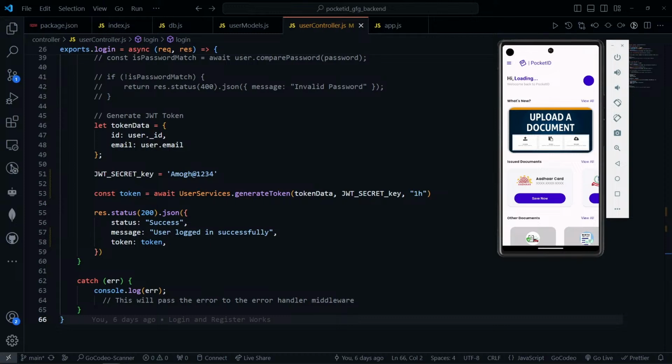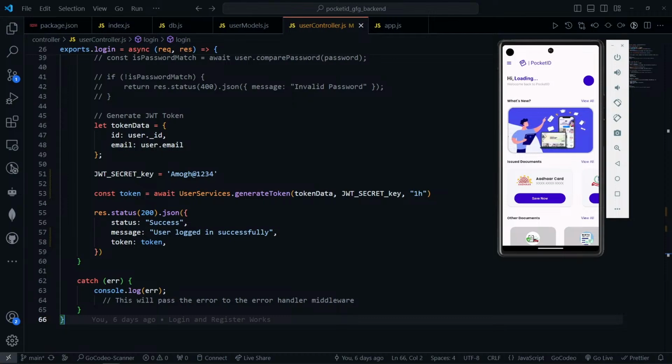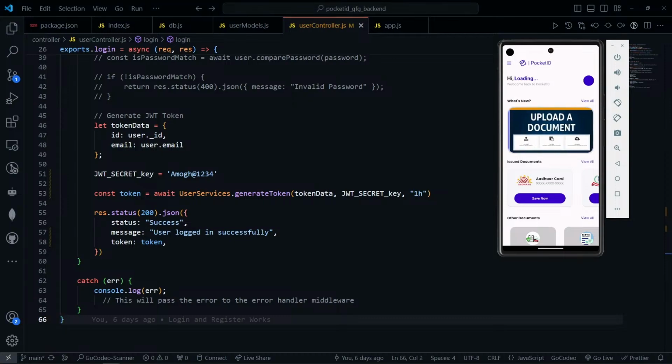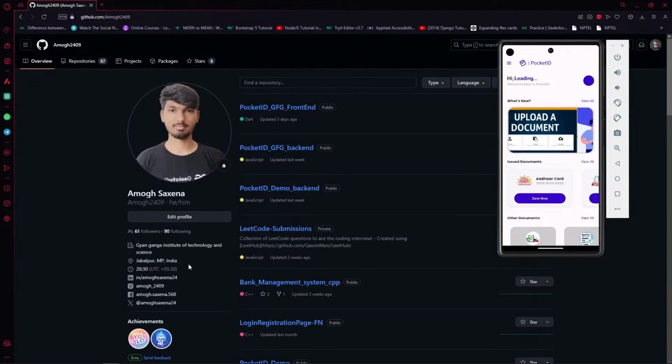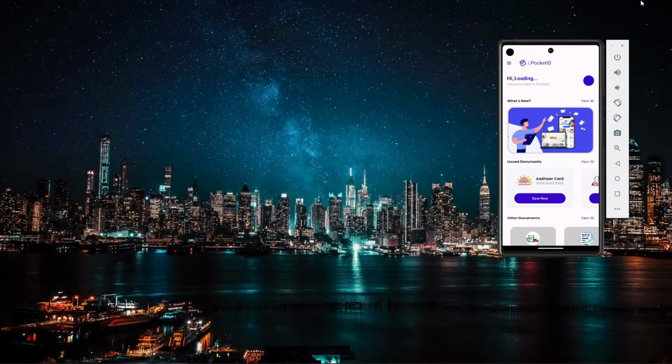Now, we have successfully completed this login section. Now we will be creating the same for our registering part. Inside our register user, let me minimize this backend. And talking about the code, the code will be available on my GitHub, so you can have a look there. You can see Pocket ID GFG frontend and Pocket ID GFG backend. In that you have all the database already present.